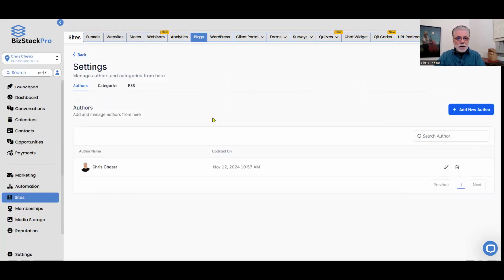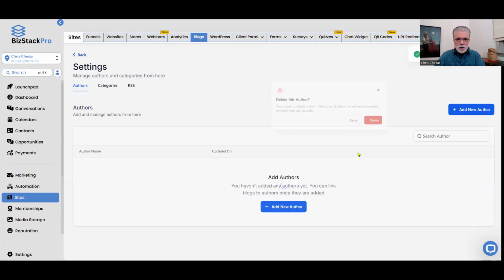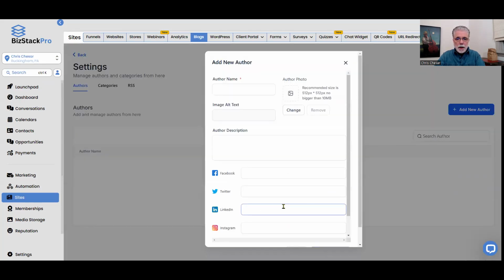And what you're going to see here is I already created an author before. Let me delete this and show you how to do that. So in your case, you would come here, it would default to add authors. So you could either click here or here, doesn't matter which one, and we'll hit add. And then you can put your name right here, and you're going to see something that says image alt text.